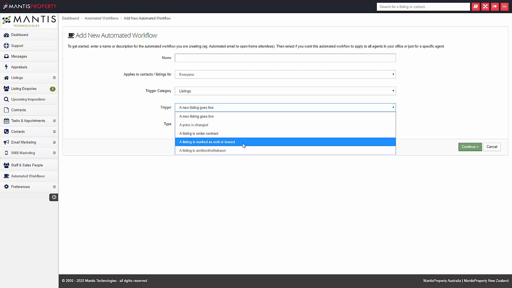The same thing goes for if it's under contract or sold or leased. You may want to send everybody that's been interested in a specific listing a message that it's gone under contract, in case they want to place an offer too, on the off chance that that contract falls through, and then you've got other contracts lined up ready to go.